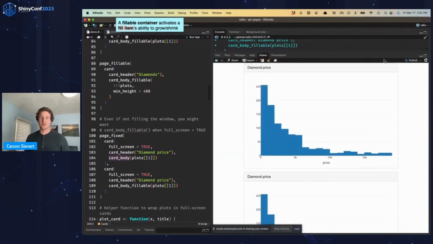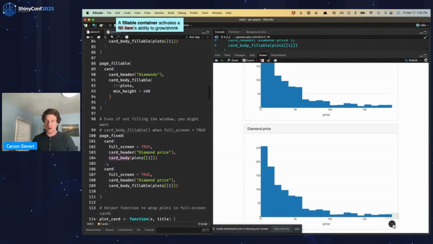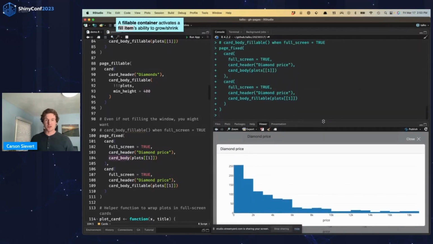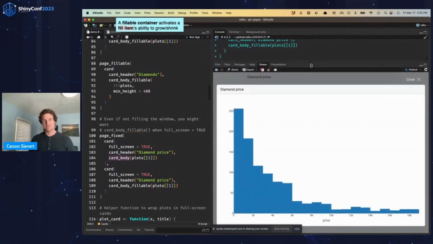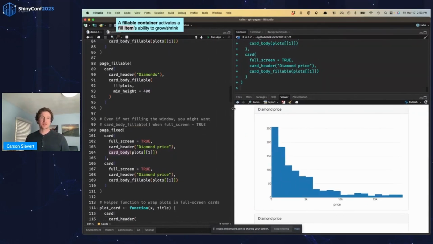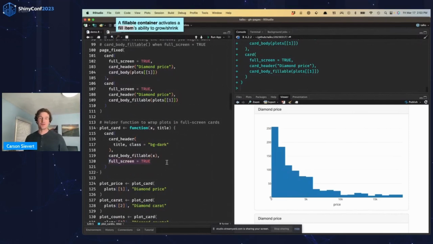Now, if you contrast this with the card body fillable card here, if I expand, the plot will grow and shrink to match whatever the card body size is here. So in a lot of cases, if you're using this full screen feature, you're probably going to want to pair this with a card body fillable context, especially in a scenario where you have an output visual that you always want to match whatever the size of the card body is.